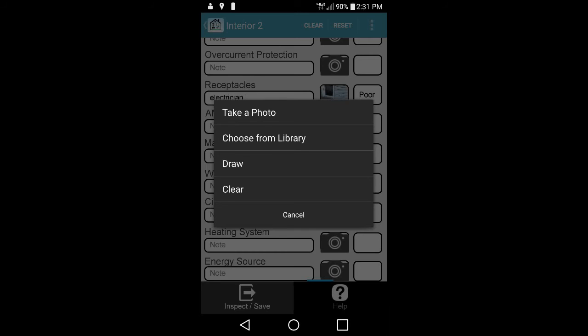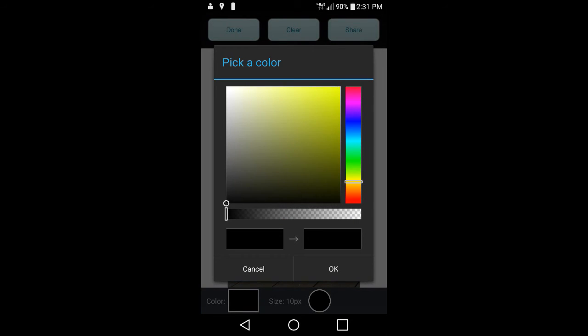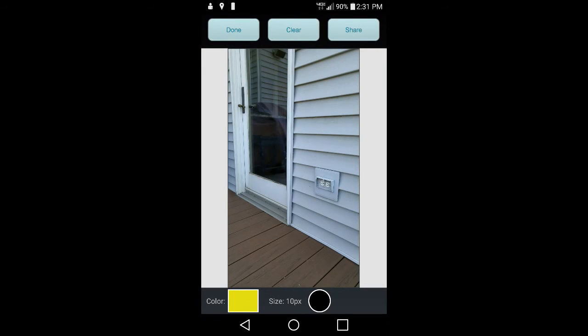At the bottom of the screen, you can choose which color you want to draw with. Yellow and green work well because they show up on most photos, but you can pick whatever color works for you. I'm going to select yellow. Then I'm going to use my fingertip to draw right over the photo. Then you can click Done at the top.